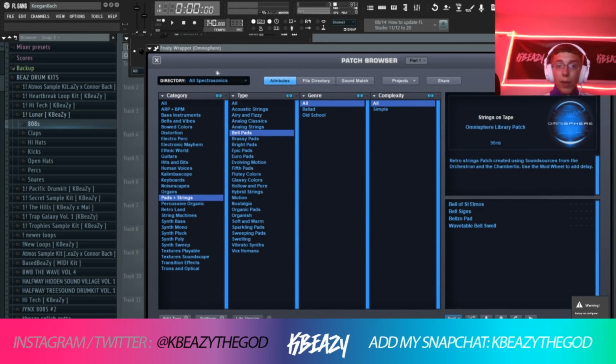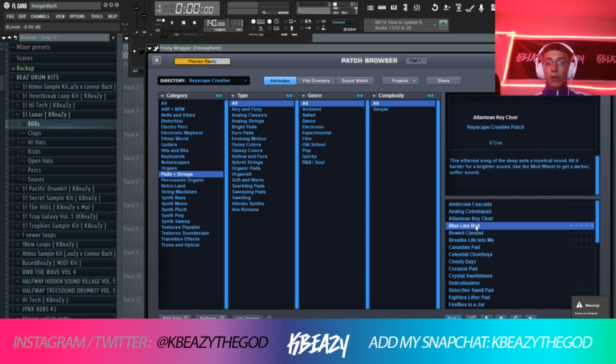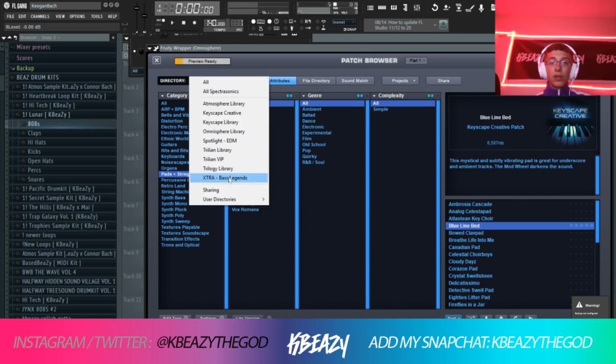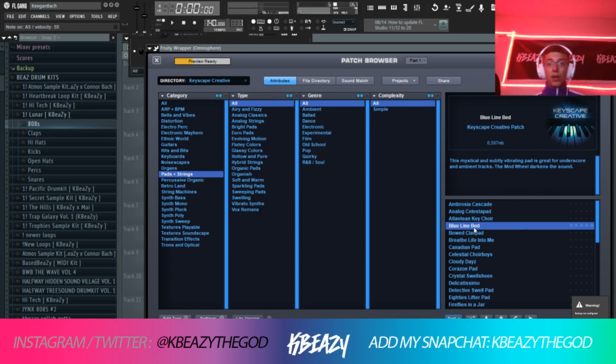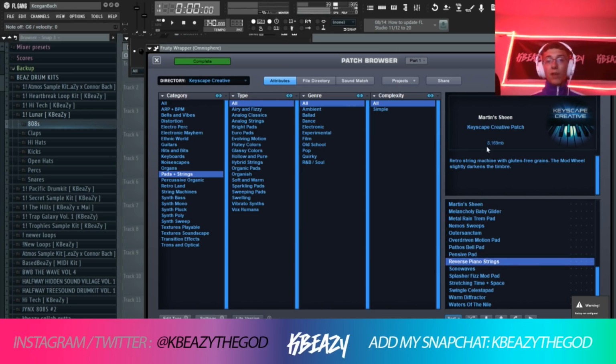I like bell pads, and also I have Keyscape Creative. One of my favorite pads pretty much are the Keyscape Creative pads. As you can see, I just clicked Keyscape Creative up here, and a lot of the Keyscape Creative sounds are slept on. I have Keyscape, Omnisphere, and Trilian, so I have pretty much every sound in Omnisphere. If you're looking for some dope pad sounds and you have Keyscape, definitely don't sleep on the Keyscape Creative pads.